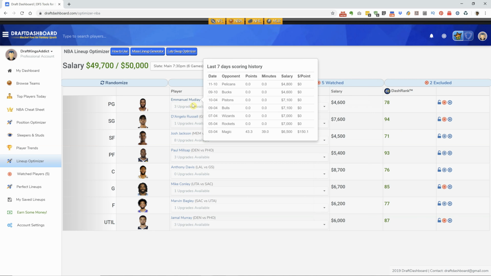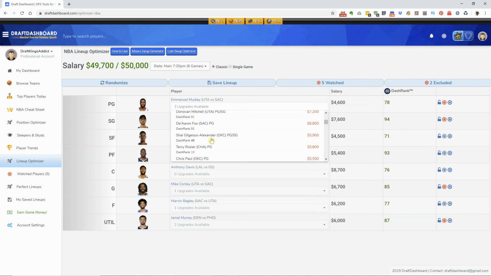So if for some reason we want to upgrade Moutier, we have 3 upgrades available. Just scroll down. If the salary is red, that means they're too expensive right now with that particular salary relief that you have. But if you play up right here, you can go and pay down on another position to free up money. But as of right now, I don't have any players watched in this particular position. But if I want to go with Dennis Schroeder for OKC, I can just click on him and it will load him into the optimizer, and it will update the salary as well.